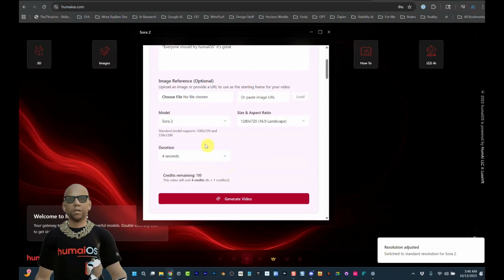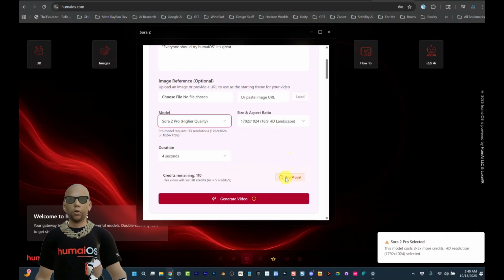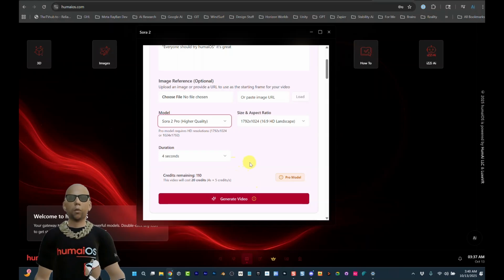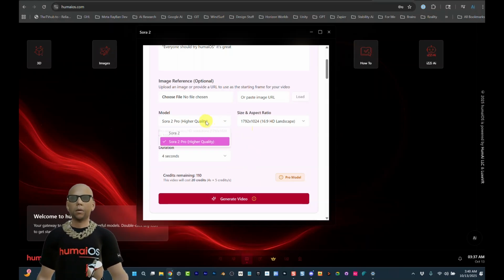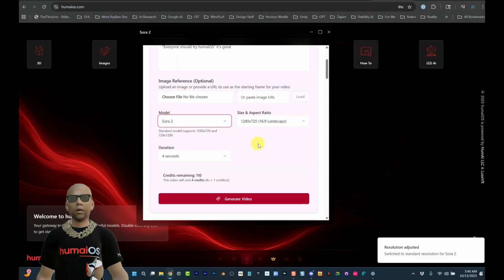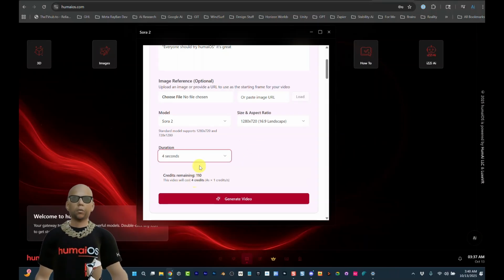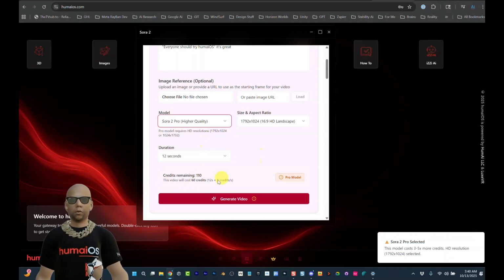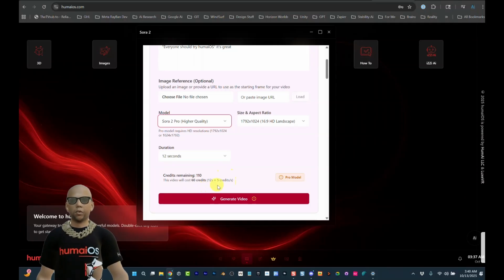If you select Sora 2, you'll notice you get a Pro Mode notification here, with a little symbol letting you know this is going to use a lot more credits. Credits are 1 credit per second. Right now, this video will cost 4 credits. If I change it to 12 seconds, this video costs 12 credits. But if I switch to Pro Mode, it's going to cost 60 credits, and it gives you the breakdown: 12 seconds times 5 credits.